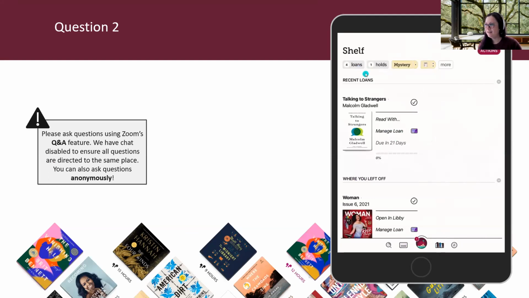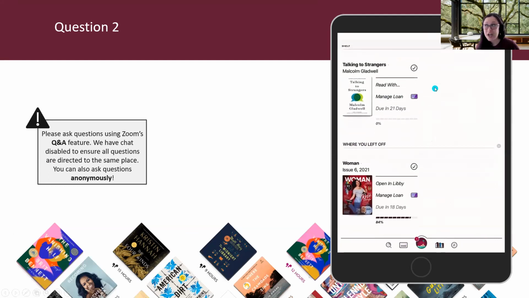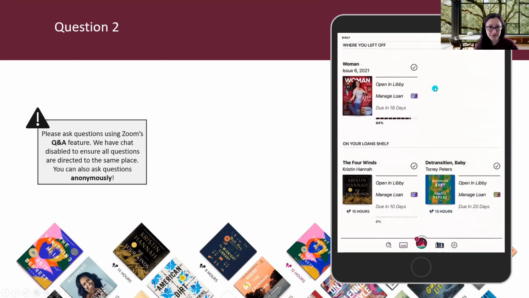Nice job. Nice job. Tapping on that stack of books icon takes you to your shelf, and you can manage all of your loans and holds. That's wonderful. Okay, so I see we're at about time, so we'll go ahead. Okay. I'm just going to jump us forward a couple of slides here.